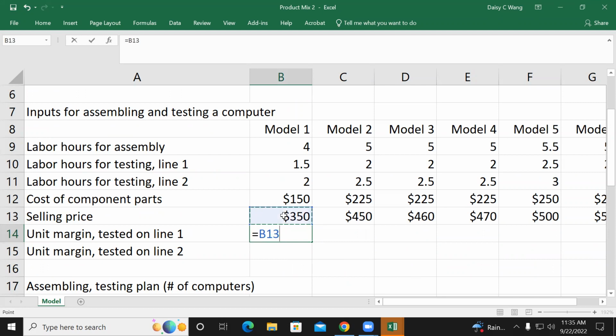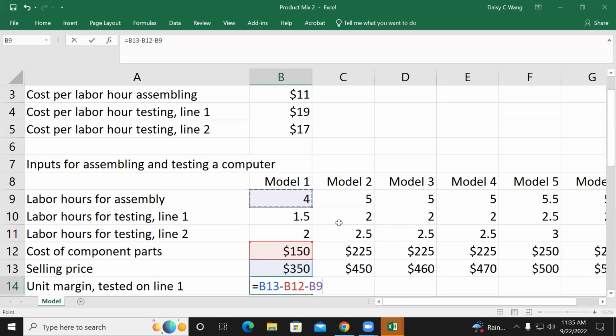Selling price minus this, and then minus the labor hours times this. This times this, and then minus the testing times this.